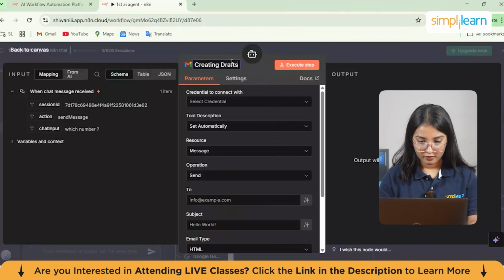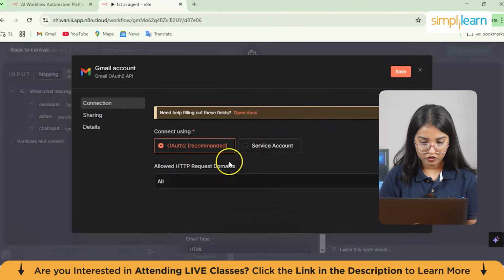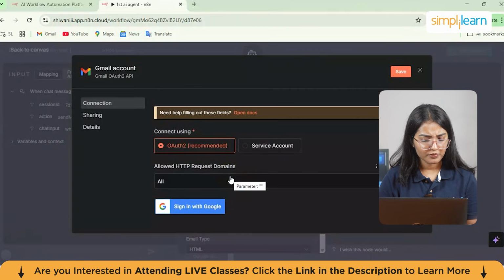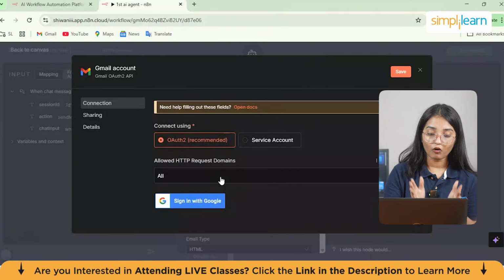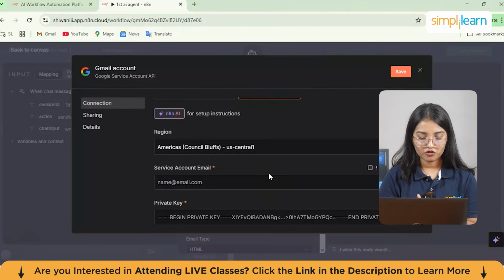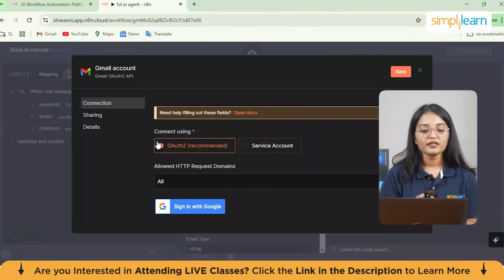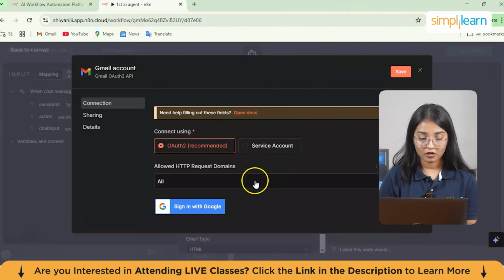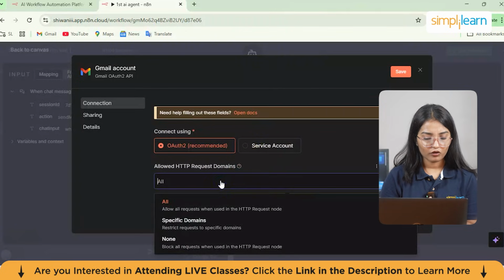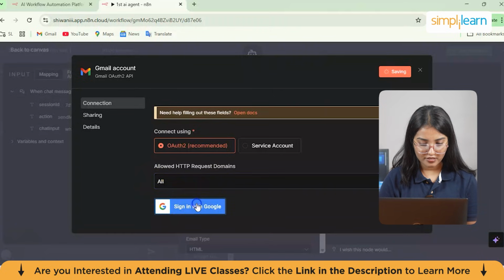Okay. So again, credentials to connect with, just click on this. I'll click on plus, create new credentials. And this is really easy to connect with because you just need to sign in with your Google account. You have two options from here, OAuth2, and then you have your service account. In the service account, you can mention your region name, your service account email, and the private key. But it's recommended to use the OAuth2 version now. So just select sign in with Google.